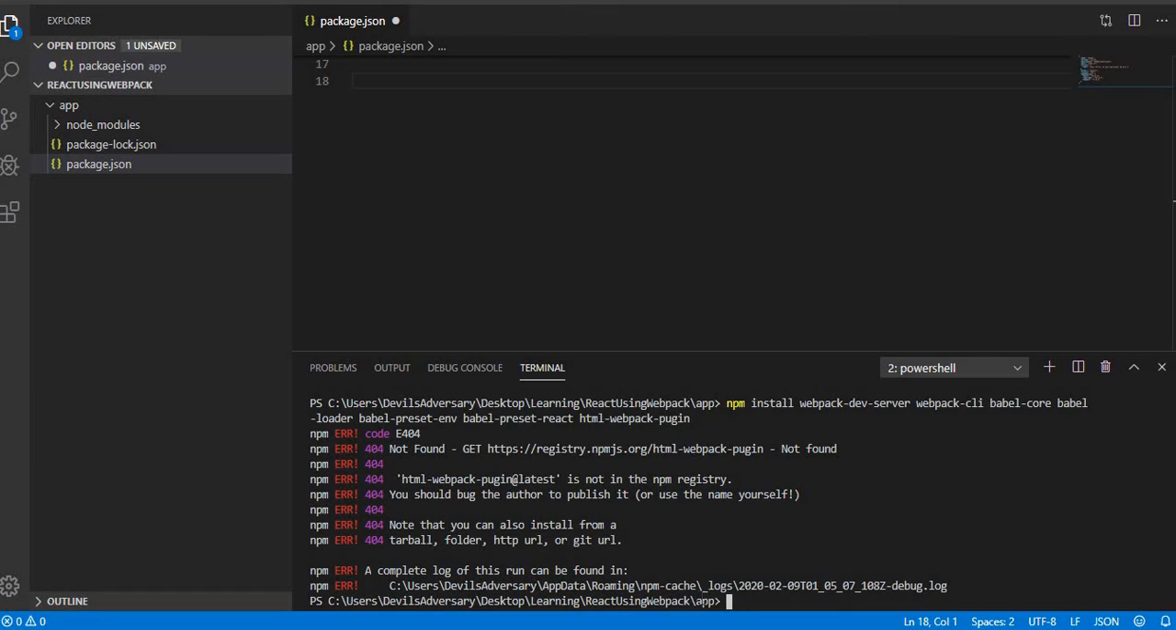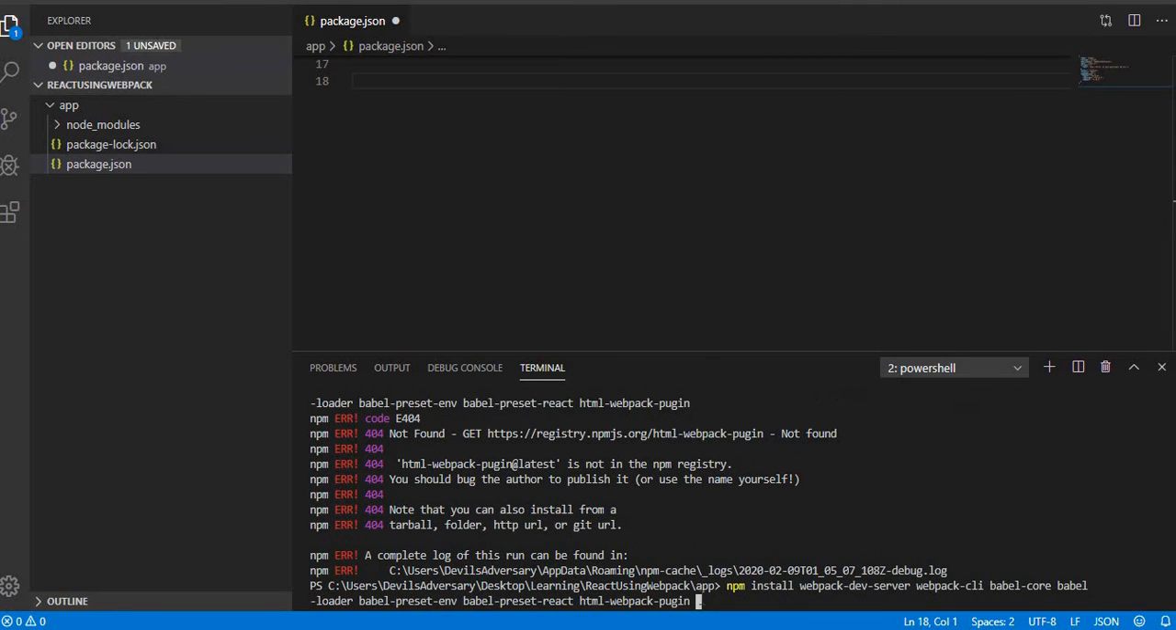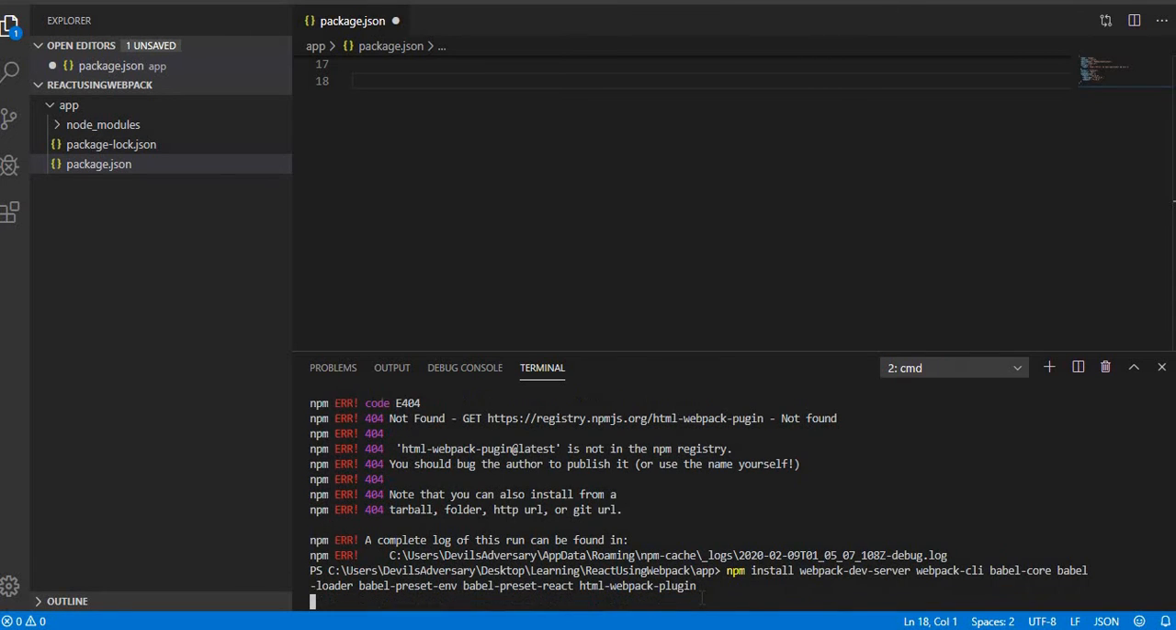We also get an error like HTML Webpack plugin was not found. Okay, so again, the same type of error over here. I have mentioned it as plugin, it should be plugin. Click on enter. So what Babel does is Babel tells, hey, you are having a Webpack and I need to load it somewhere else. So this set of information is present and done by Babel.